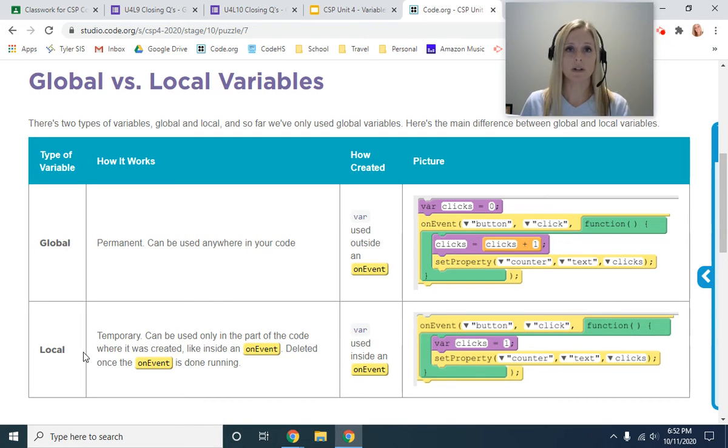A local variable is something that you are only using inside of that little block of code. So if you wanted to create a variable called clicks inside the on event, that means you are only going to be able to use that variable or update the value of that variable inside the on event. You can't later call it in a function. It doesn't exist outside of that on event.